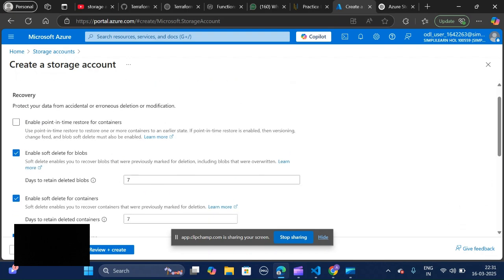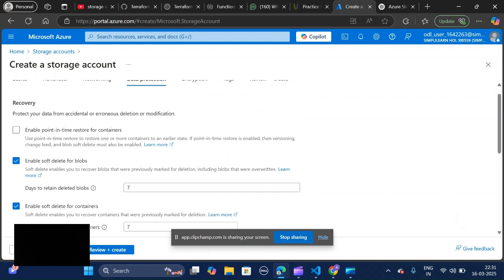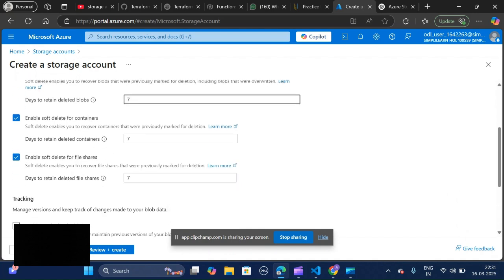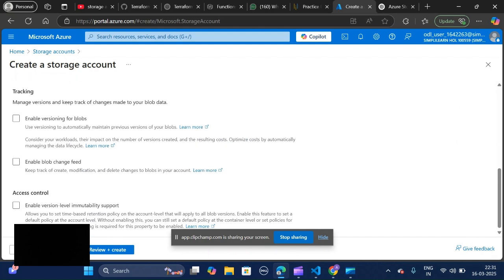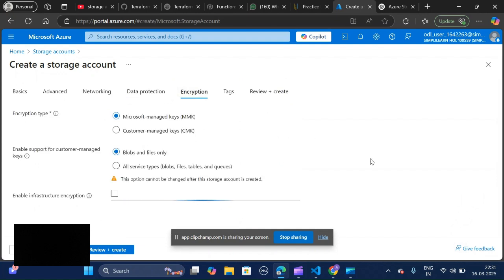Here you can see there are options like data protection, soft delete for blobs, point-in-time restore for containers, and enable soft delete. I will explain what soft delete is, how we can use it, and in what cases we use soft delete in the next video.